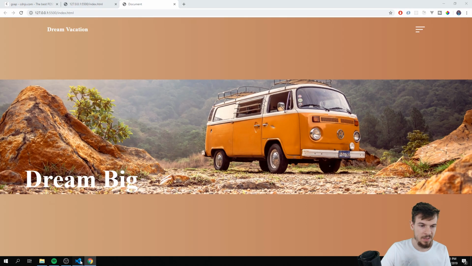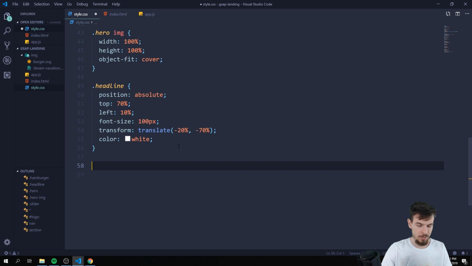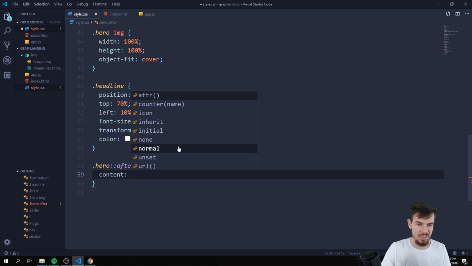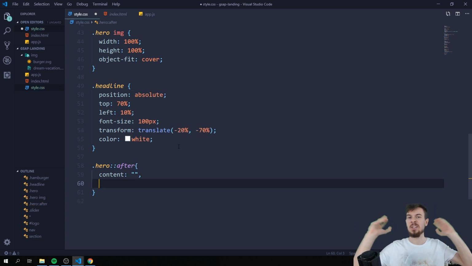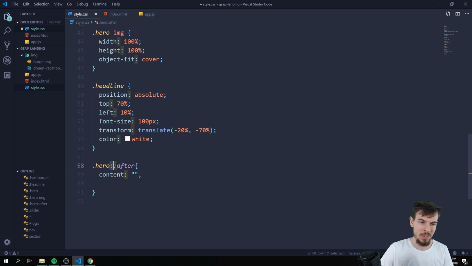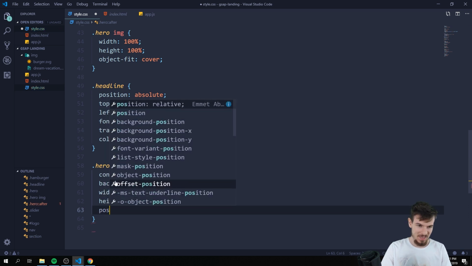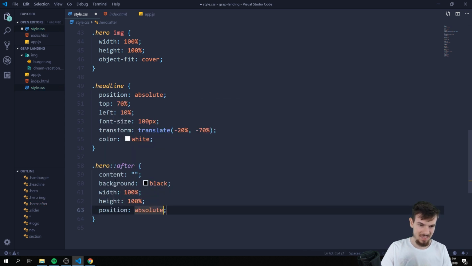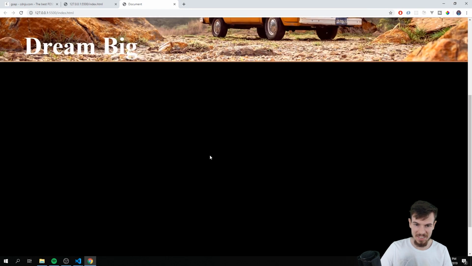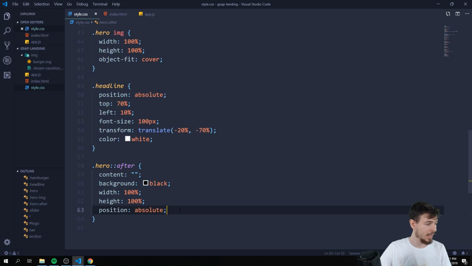So this image here, a simple way you can do that is you can do hero after, like that. And you can just add content of nothing. This is kind of like generating another div out of nowhere. This is what the after does. And we can just drop in a background of, oops, let me close this like so. We can do a background of black, and we can do a width of 100%, height of 100%, position absolute. All right, so as you can see, it just generates another one of these things. And we can drop it right on top.